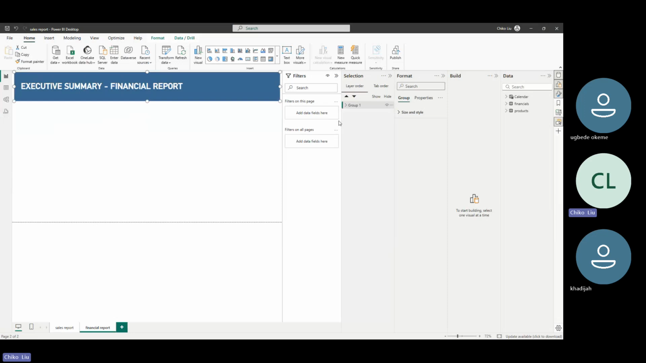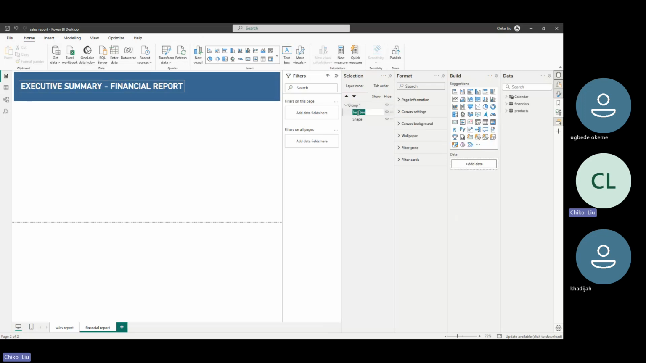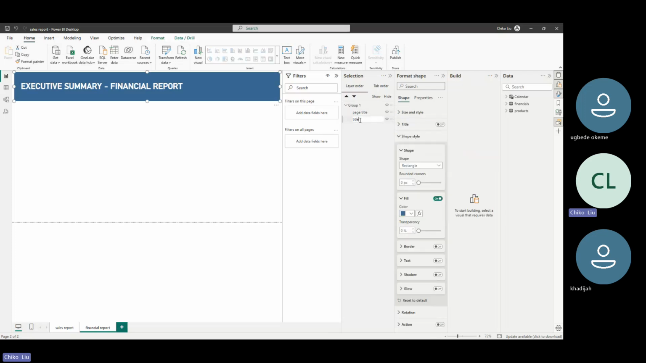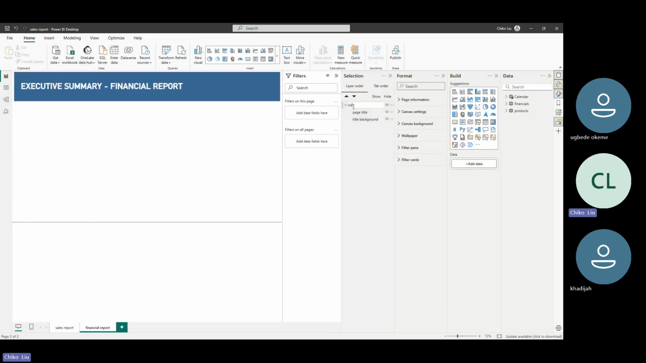But the good thing with Power BI is that for every shape it has a layer order where you see the shapes you created and the order in which they are arranged. So for this I can just rename it. I'll double click and name it page title, and I'll name the shape title background. And this is a group, so I can double click on the group and name it title. And so I have my title.